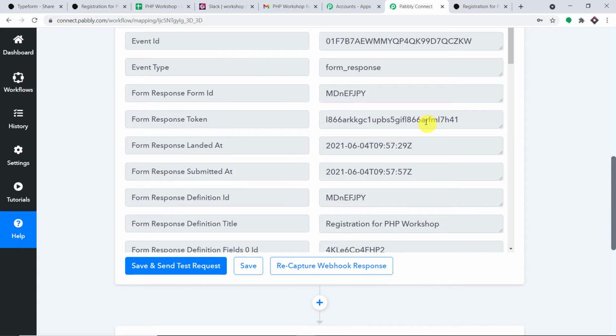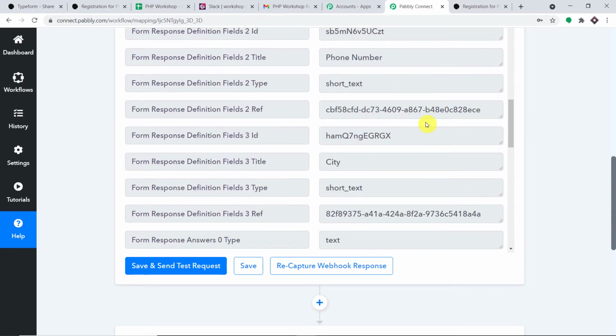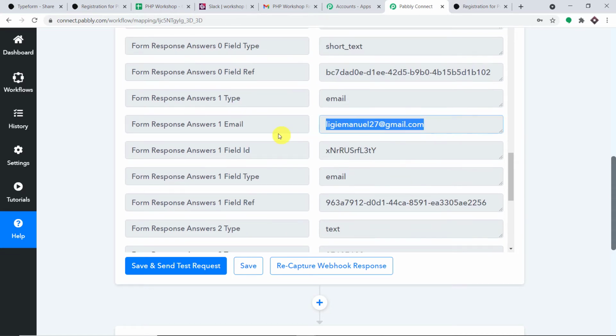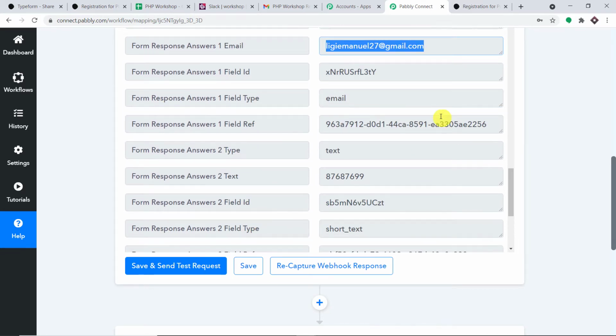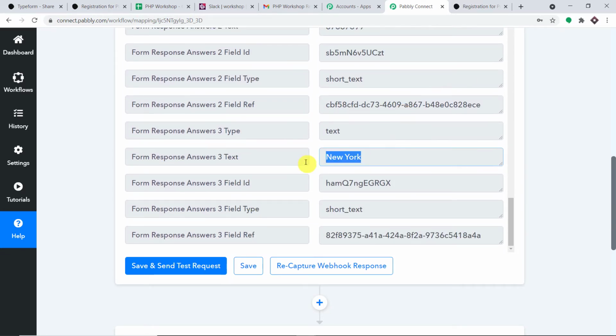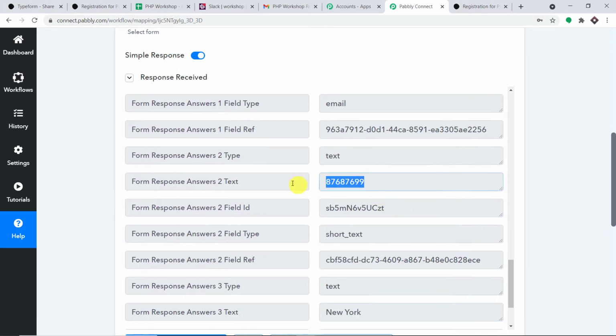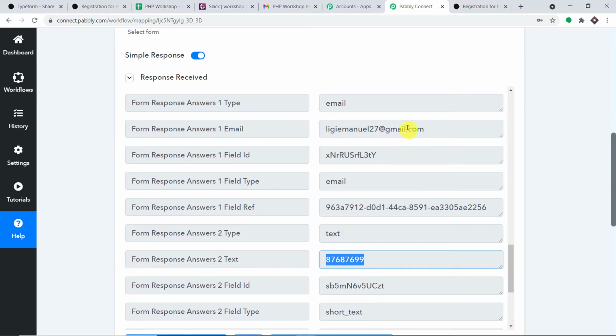So these are the details. Let me just scroll down. So we have the person's name, that is Liji Manuel. Then we have the email, lijimanuel27@gmail.com. And then this is the city, and where is the phone number? Okay, so this is the phone number. Okay, so we have got all the details. Now we are going to send all these details to Slack, Gmail, and Google Sheet.